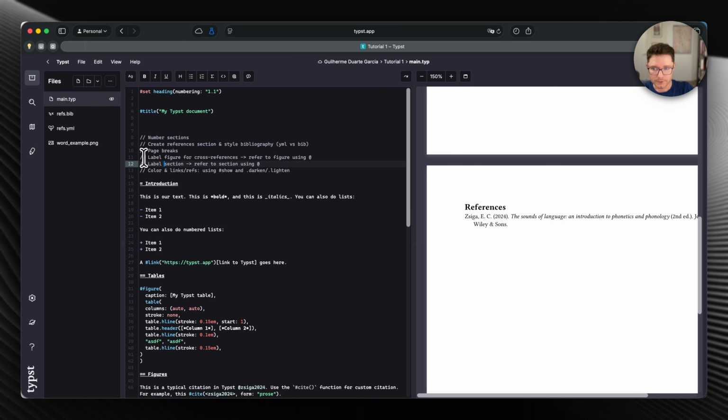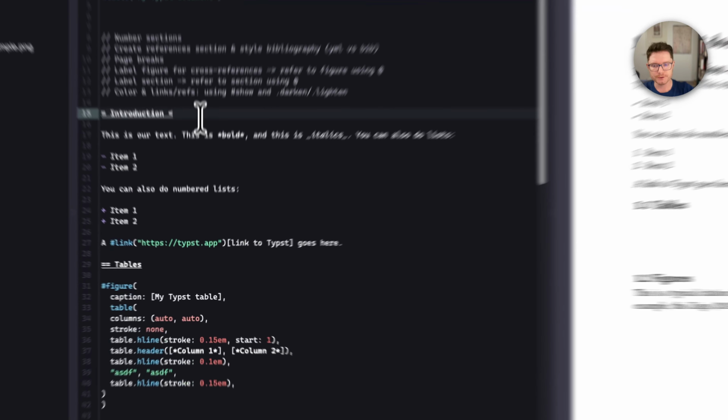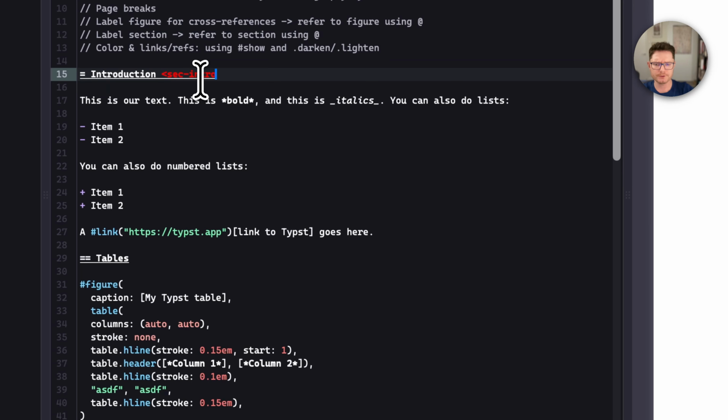All right, so now we're going to label figures and sections just to show you an example of cross references, not only citations and all that, but also cross references. And again, we use less than and greater than signs, so we don't need to use /label. Instead, we just do this. So I'll just do sec intro for the introduction, for example.